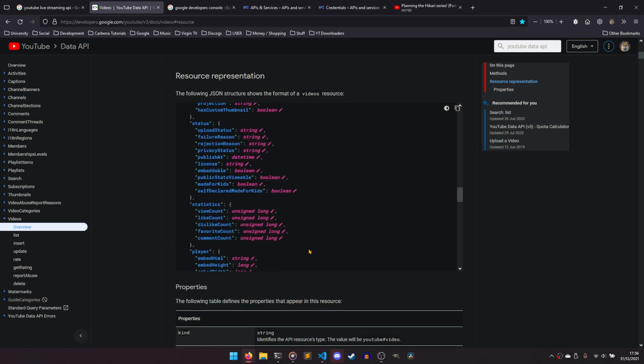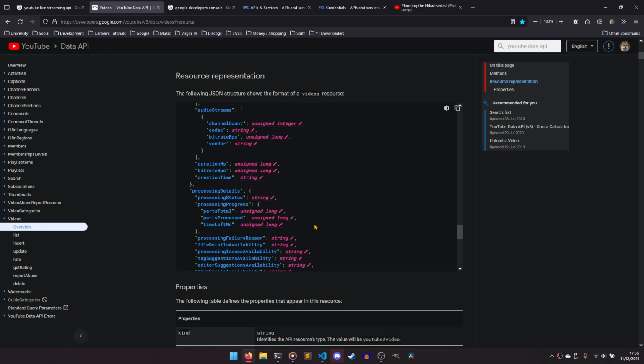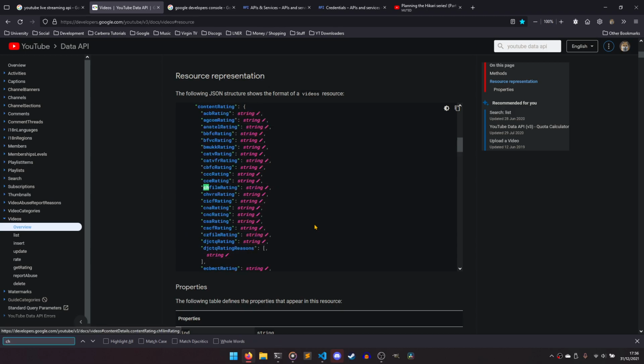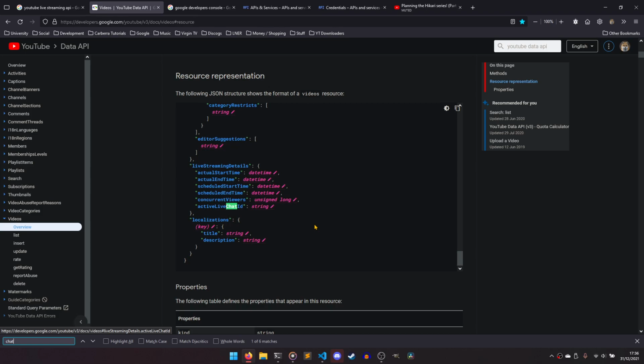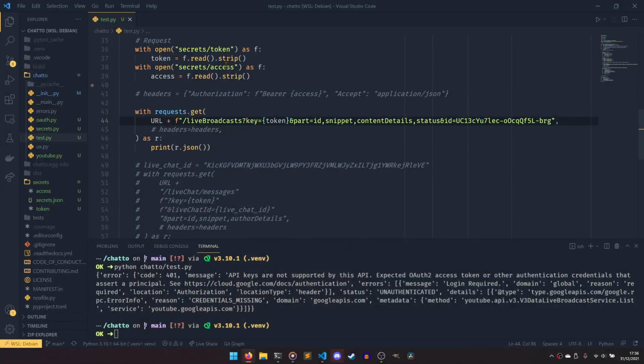Oh my goodness, that's a lot of stuff. Wow, there's a lot of stuff. Goodness gracious. Okay, so do we have anything to do with chat? Oh, we don't have anything to do with that. Active live chat ID. Ha ha ha. The ID of the currently live broadcast that has a live chat. I think we've done it.